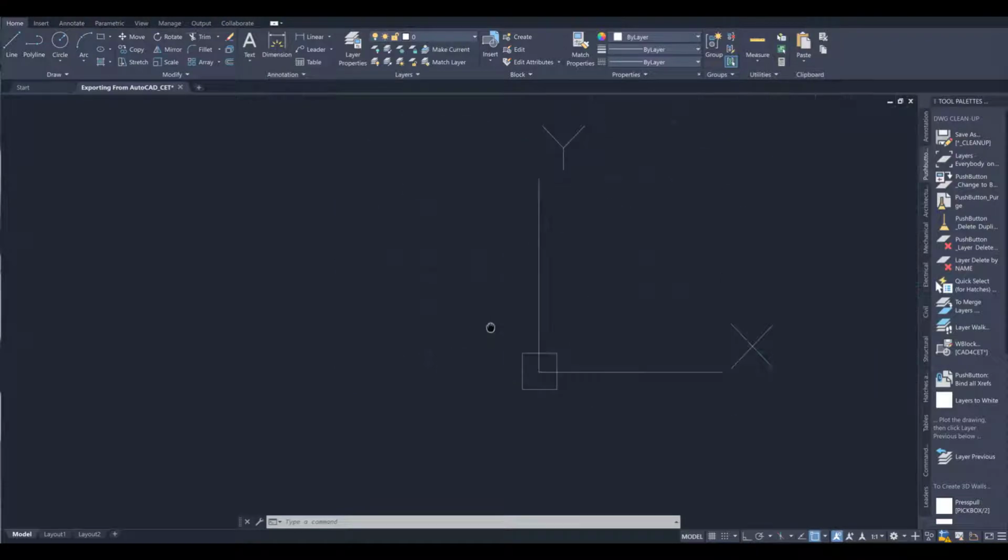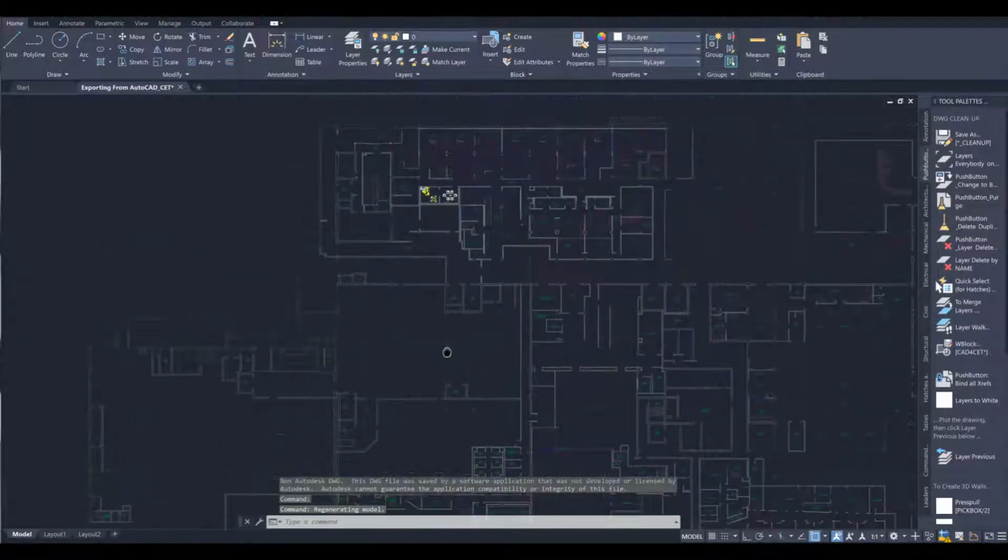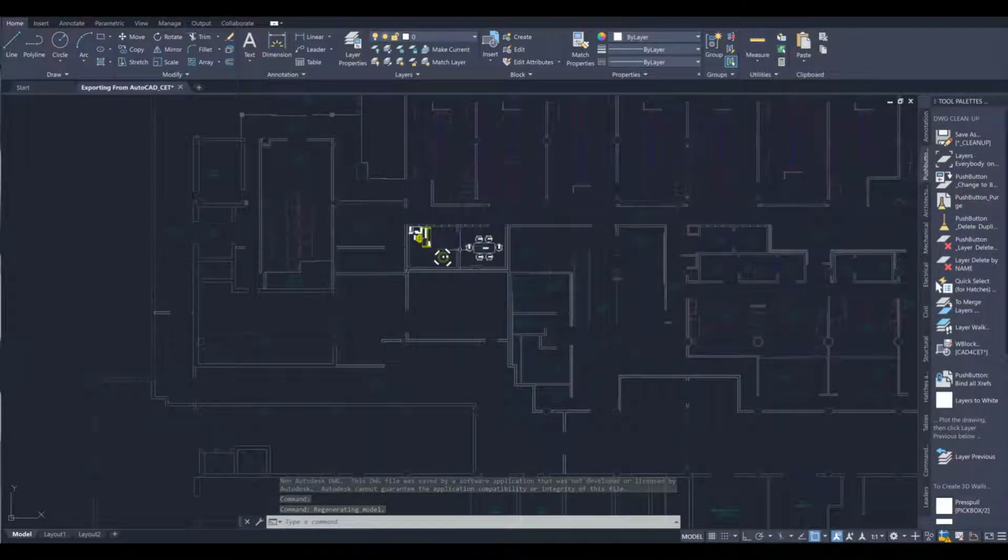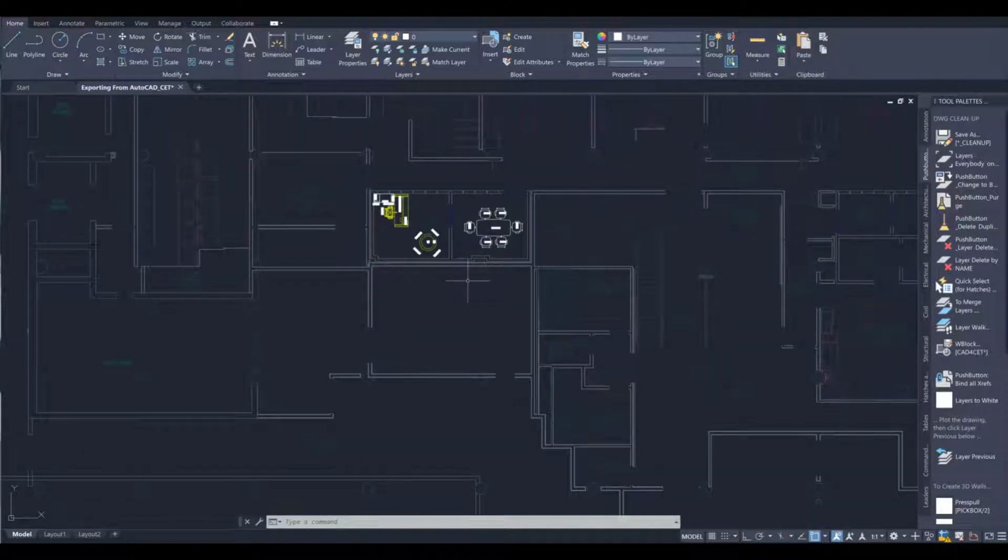All right, as you can see, my CAD drawing did go over as well as my furniture. Not a lot you have to do here. If you have extra layers and items that you want to turn on and off, you can do that in here. But the most important thing I like to point out is that we want to turn all of our layers to white.